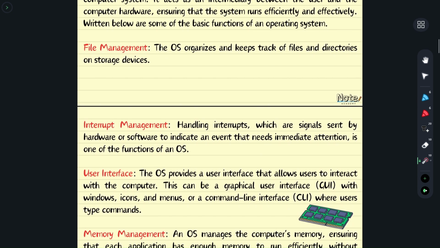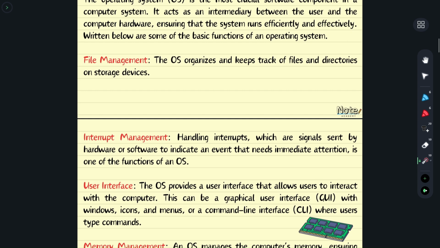Now let's study a few basic functions of an operating system. The first function is file management. You probably have a few folders on your laptop or PC, maybe a separate folder for schoolwork, maybe a separate folder for your games, stuff like that. That is the operating system managing all of the files and directories, right?